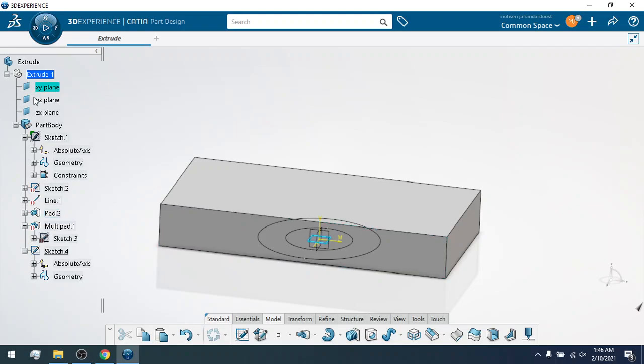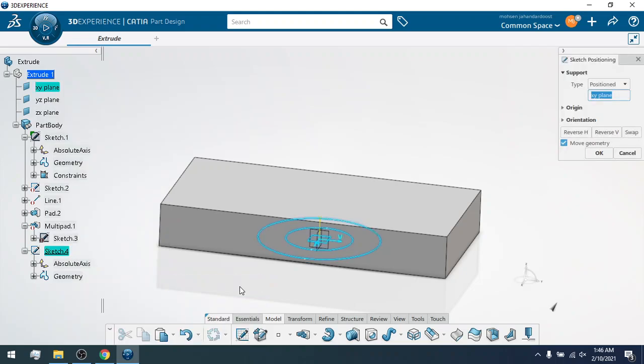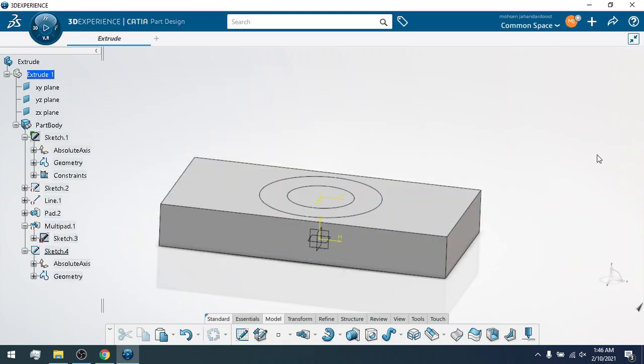But the point is that let's say I want to have this sketch on the top surface. So instead of the XY, I want to move it to the top plane and work on that. To do that, I just right click on the sketch, go to the sketch object, and then select change the sketch support. Here you can see that it has the XY plane, but I click on the top plane. So now if I click OK, my sketch 4 moved to the top plane.